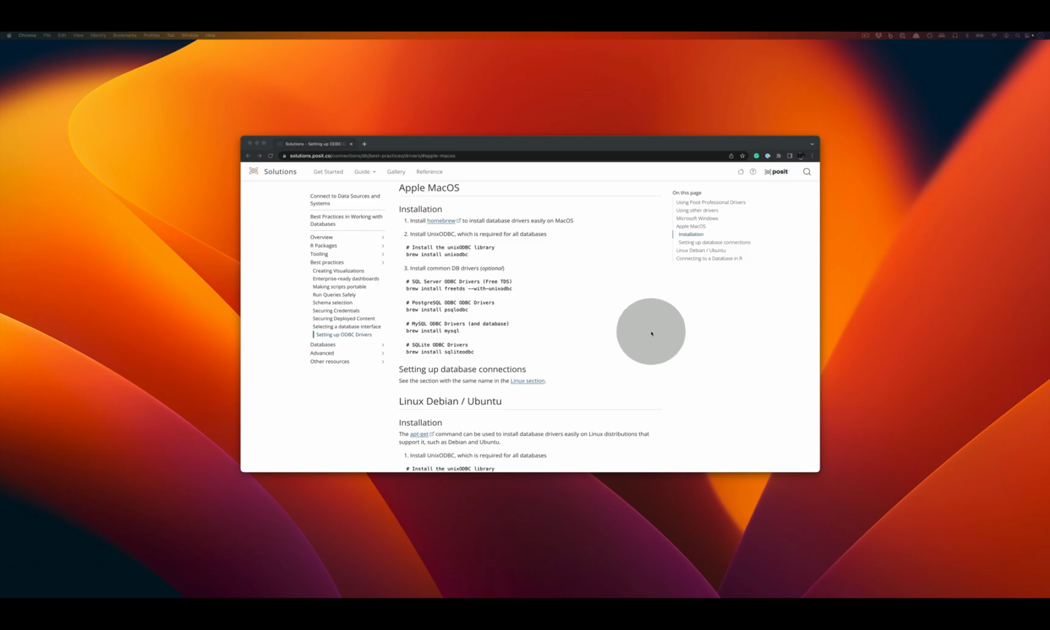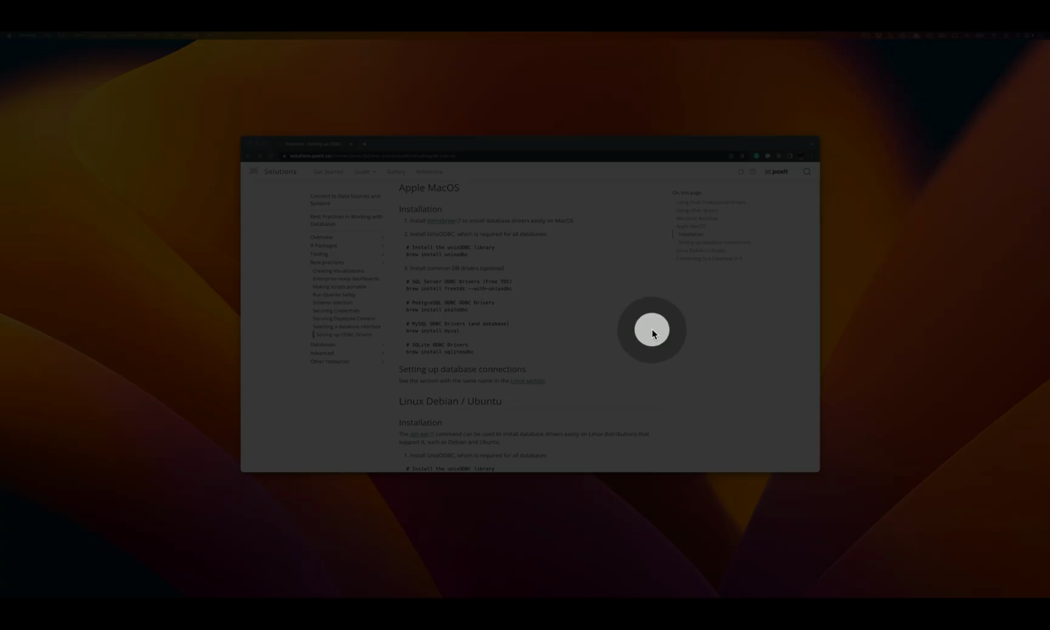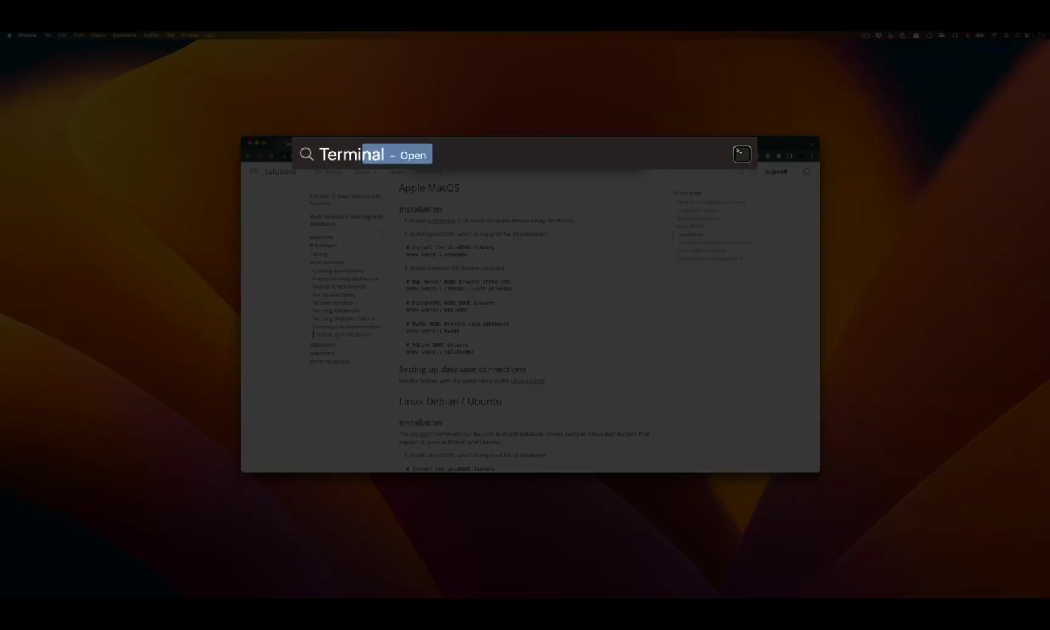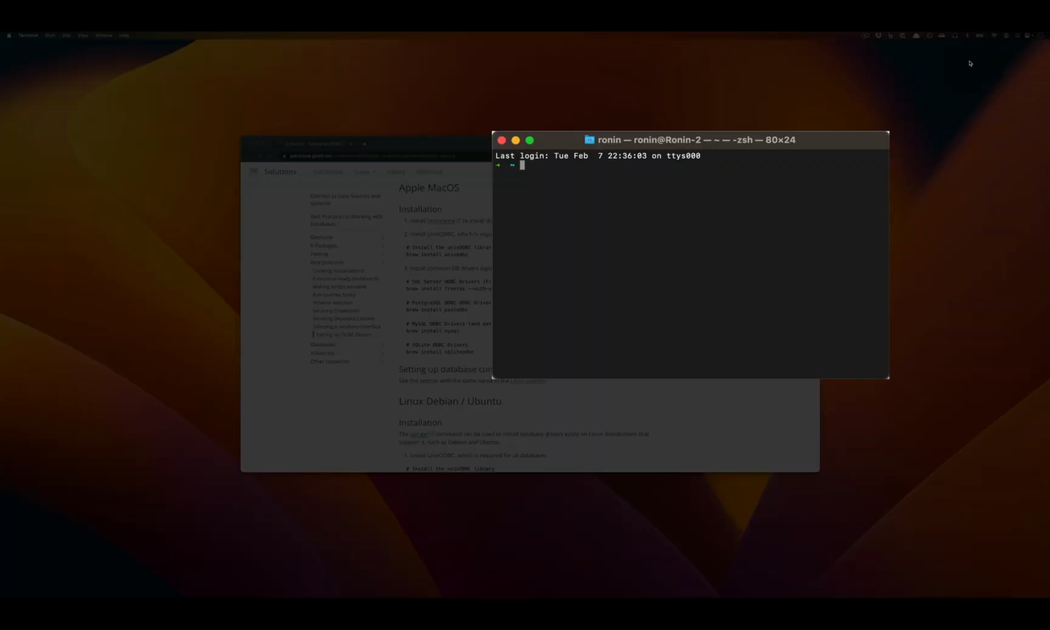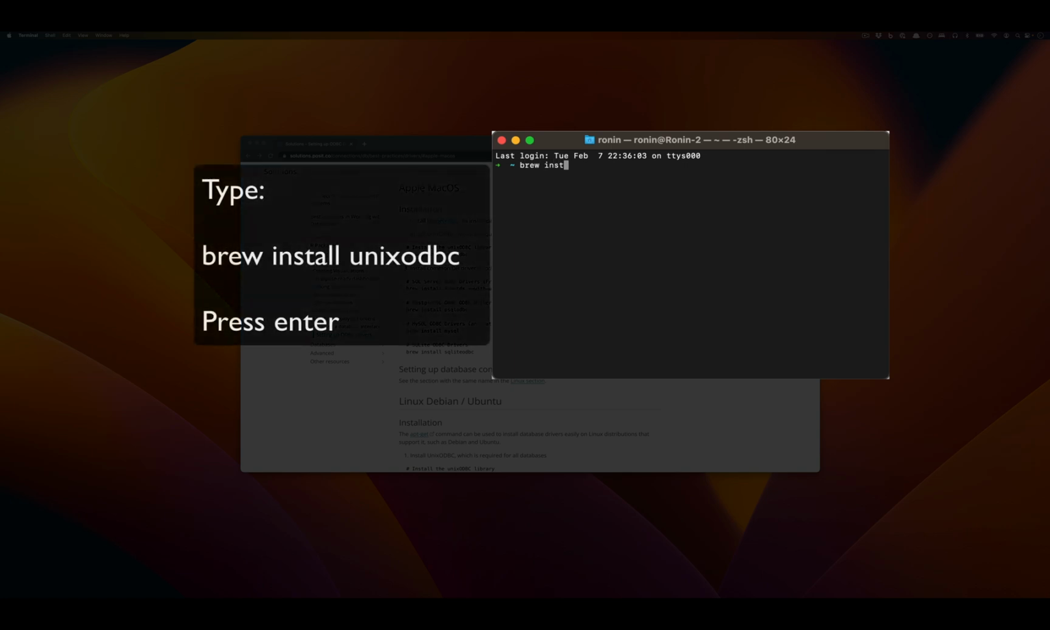That said, let's start the process of installing the required packages by going up to the top right, selecting the Spotlight icon to open Spotlight search. Then we're going to type terminal and press enter. After we press enter, the terminal window should appear. We're going to type brew space install space unix odbc, and press enter.